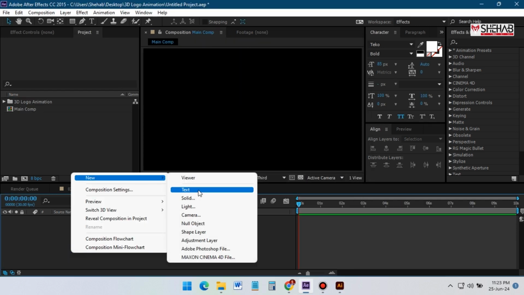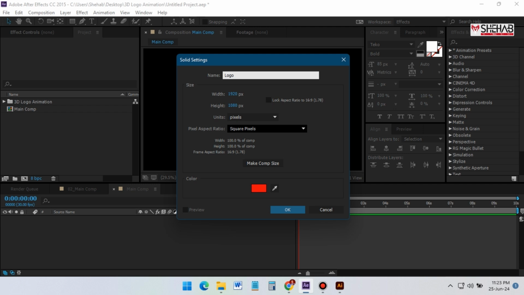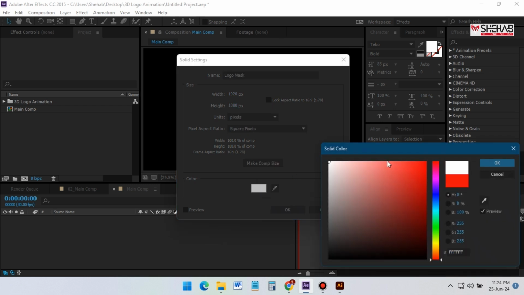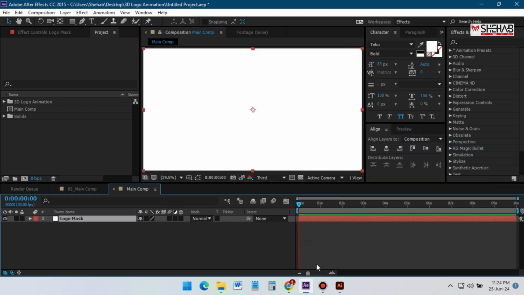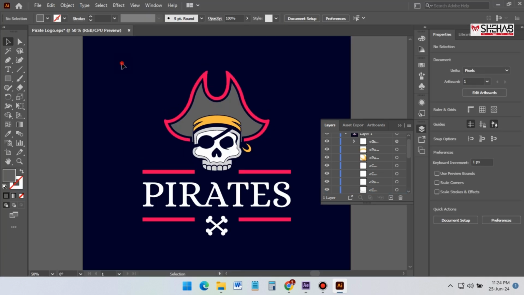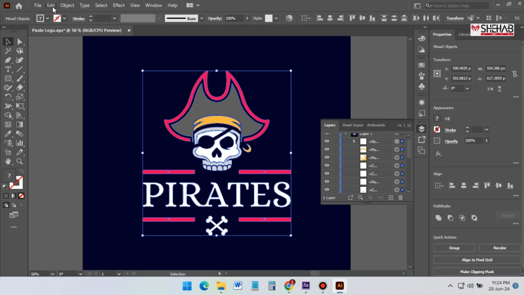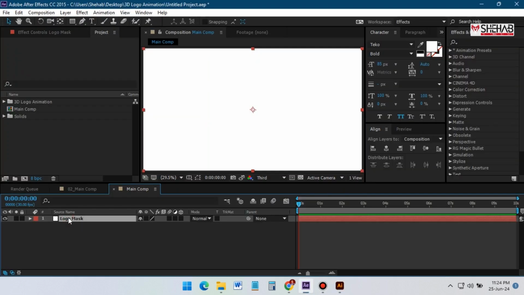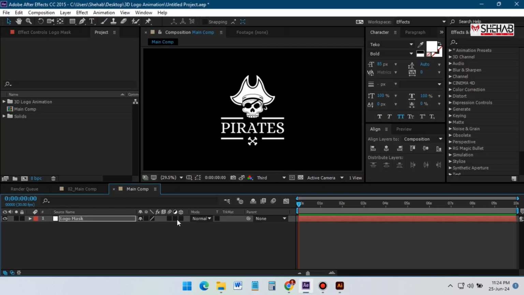Now create a new solid, rename it to logo mask, and select a color for it. Click OK. Open your logo in Illustrator. Copy the logo from here. Now back to After Effects and paste the logo in this layer.